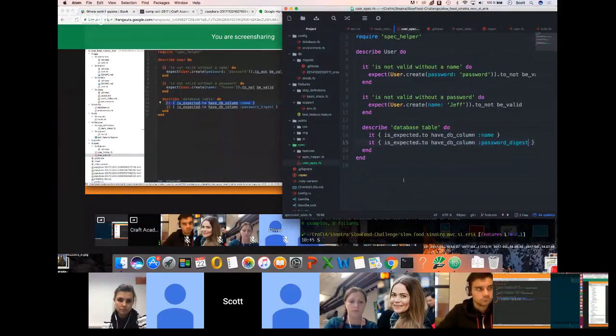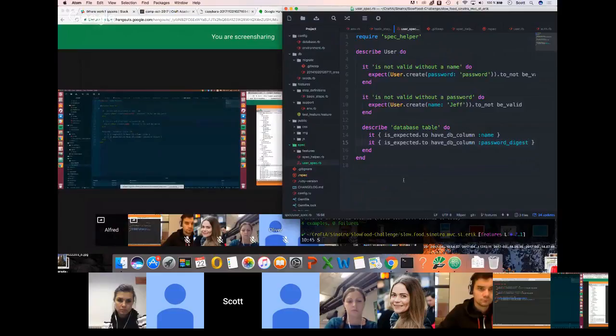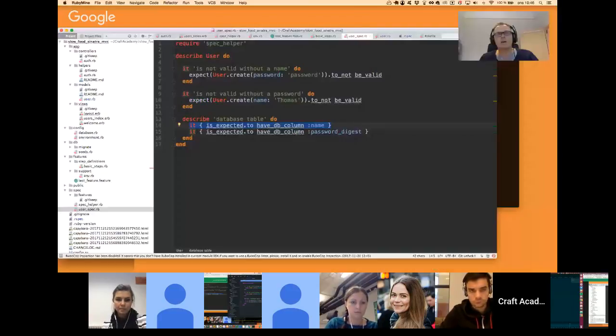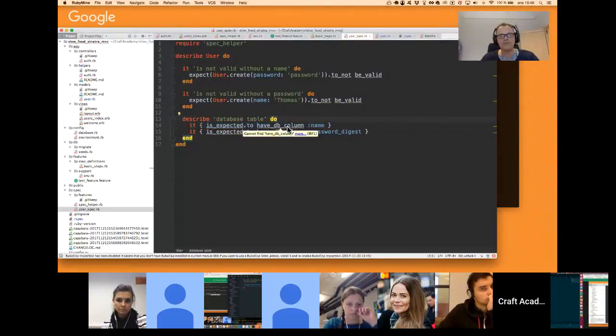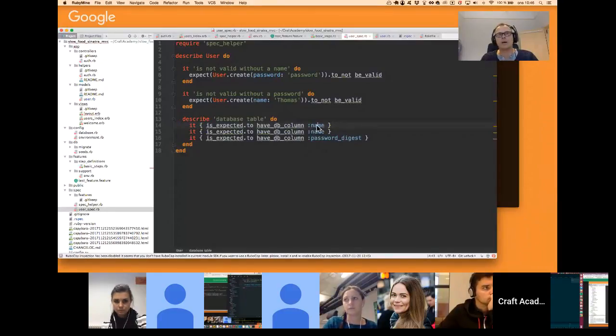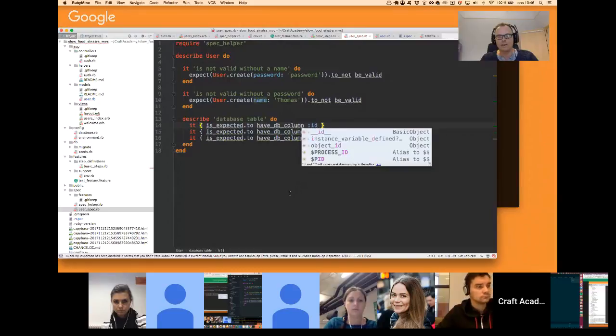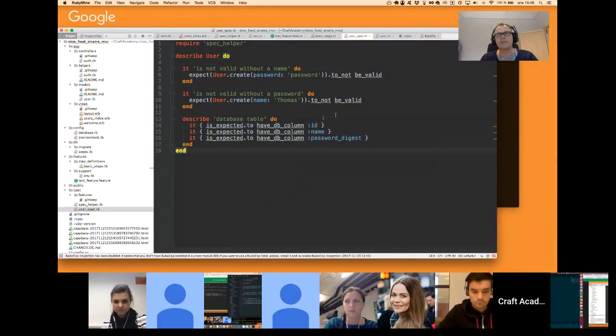There's another thing we can do. Active Record automatically adds another column to our table, and that is the ID column, right? That is the unique identifier. So just add that and run that test. Yeah, works. Works fine.